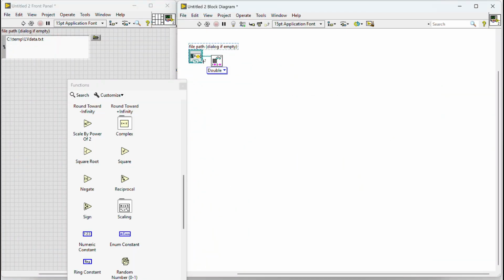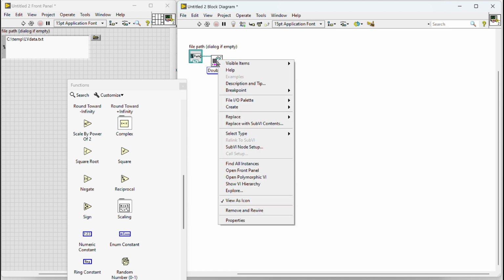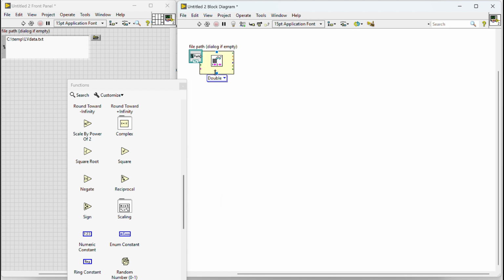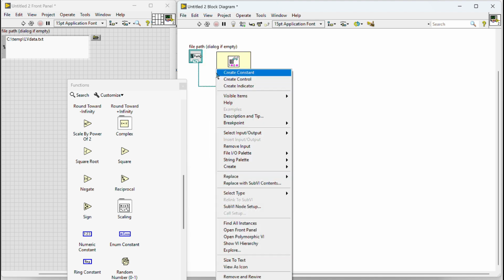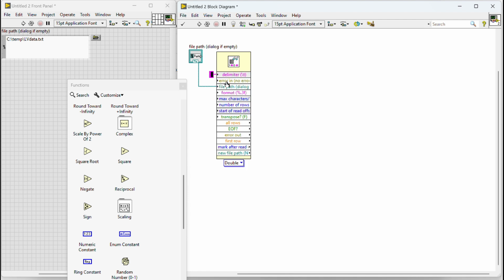So in here, where's the delimiter? Let me make this one a little bit bigger so that I can see all the inputs connected better. So this is the delimiter. I create a constant, and I manually type one blank. I just push the space bar, so this has one blank. Okay.